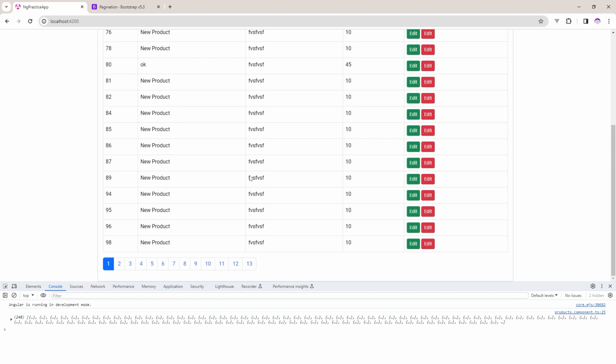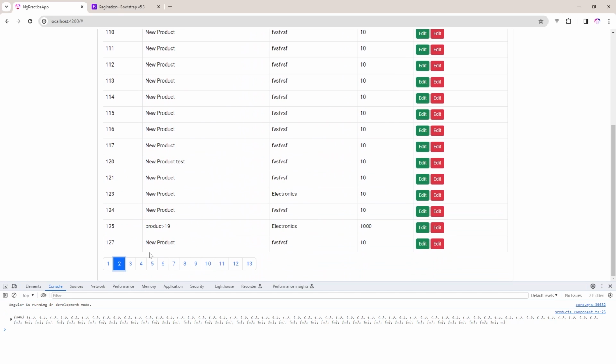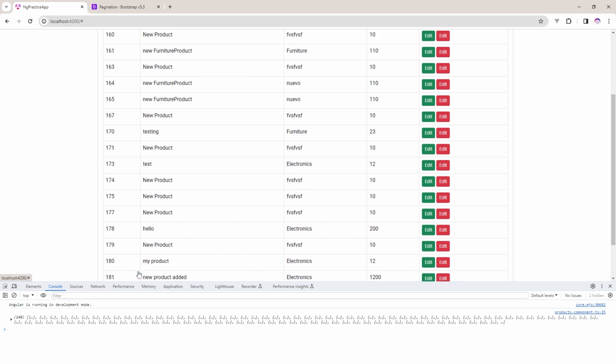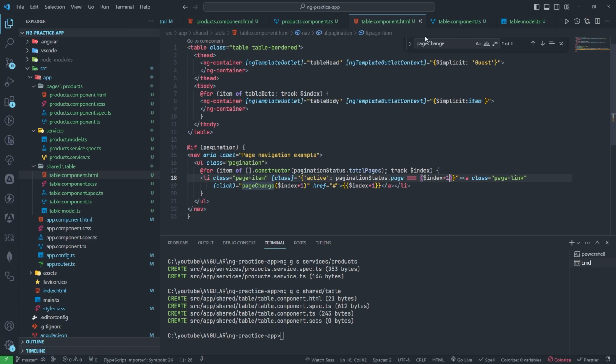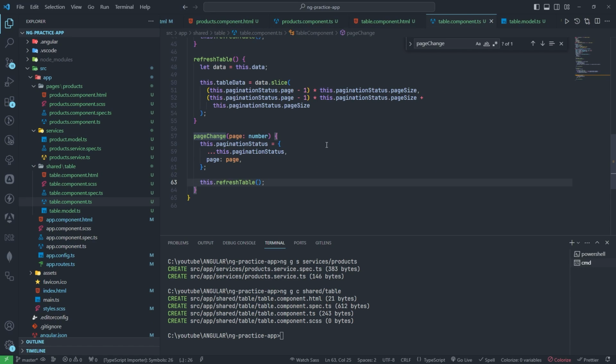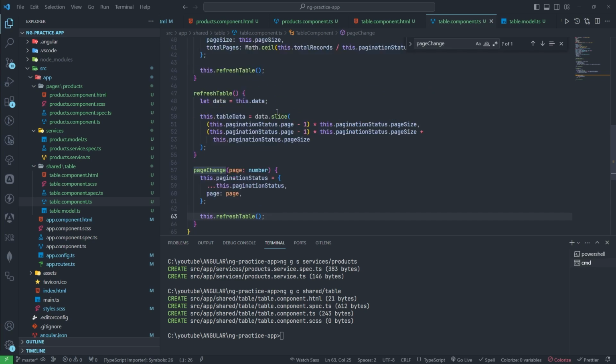Let's check this. Yeah, first page, second page, third page, fourth page. This is working fine. Perfect. Okay, so this is also done. Pagination is working fine. Now we need to create a search box here.